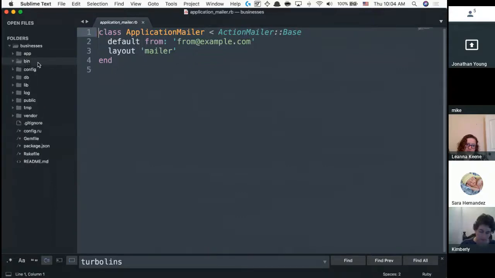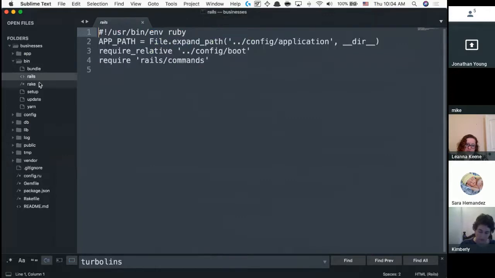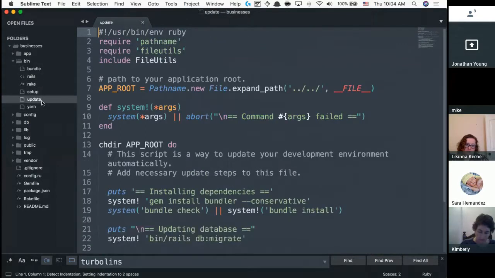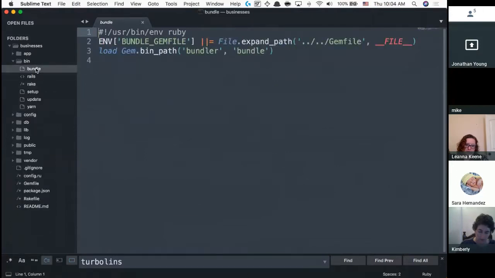The bin is generally a bunch of configuration and Rails tools, and generally speaking, you don't want to touch anything inside of here. There's a lot of stuff here that I actually don't know all the things to. We generally do not spend any time inside of bin.